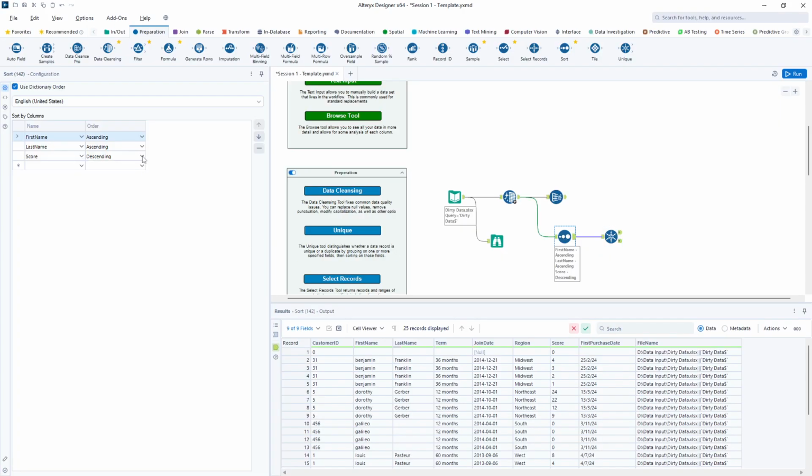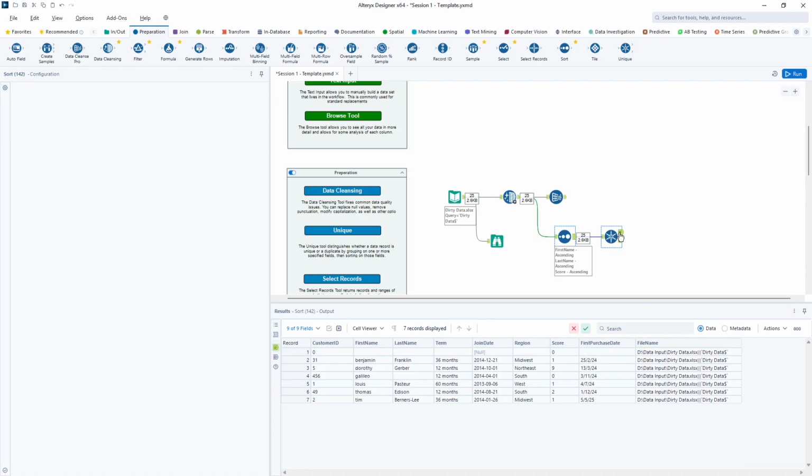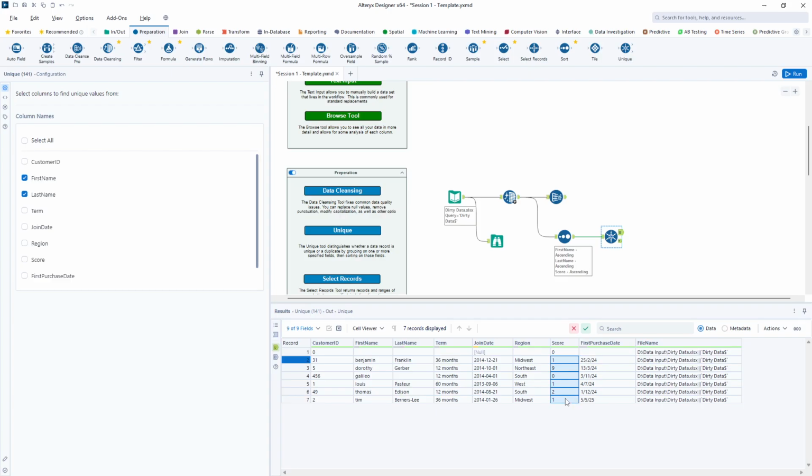Now perhaps I wanted the lowest score. Now it's low to high. And when I look at my unique tool, it's grabbed all the lowest scores instead of the highest scores. So I like the unique tool. It'll really help you get rid of those duplicates in your record.